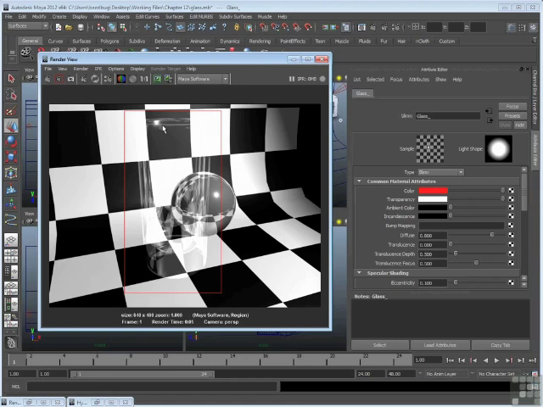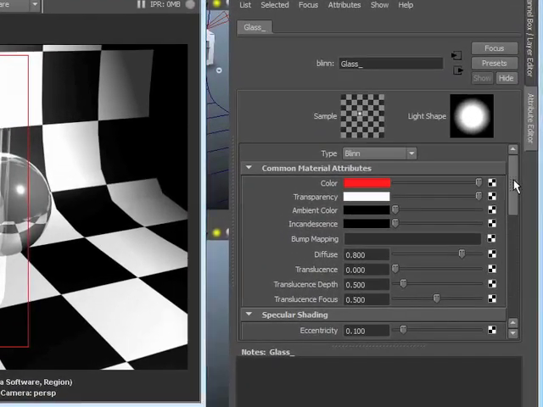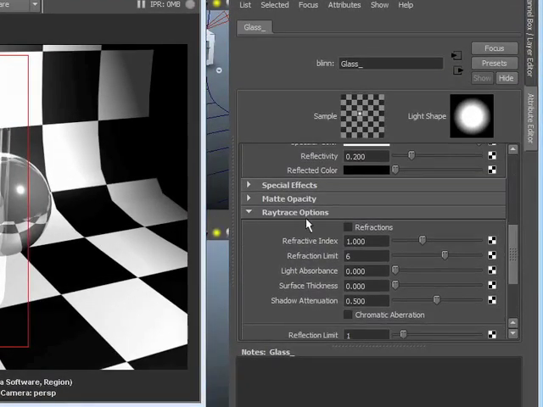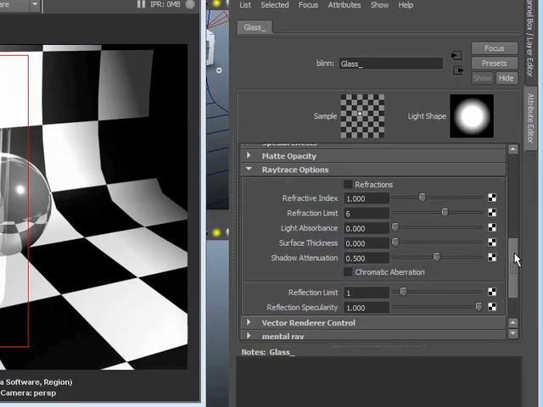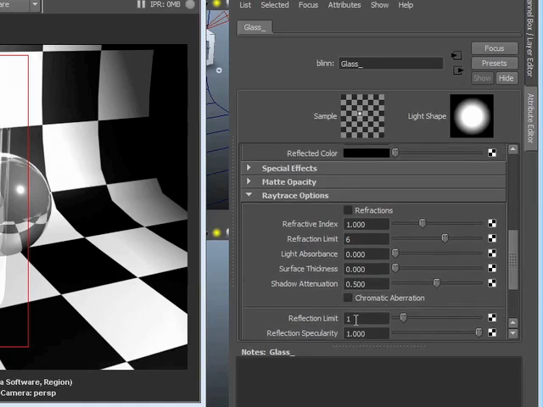So how do we make this glass more realistic? Well, we definitely need refractions. But in the meantime, I think I'll simplify the reflections just to make it easier to see. I'm going to go down to the ray trace options section of that material and make sure my reflection limit is low, and it is. Here the reflection limit is 1. That means I only get 1 bounce per surface. That's good. If that was higher, I'd have an even busier result.